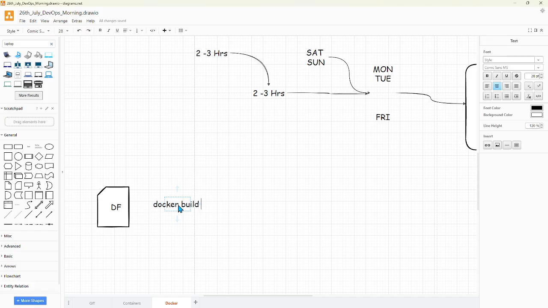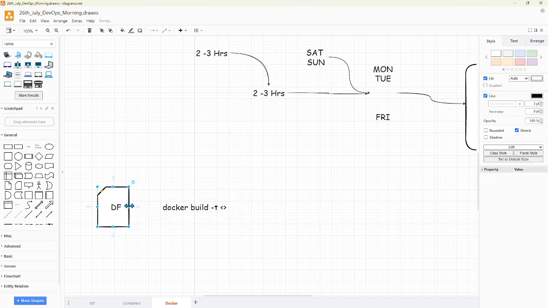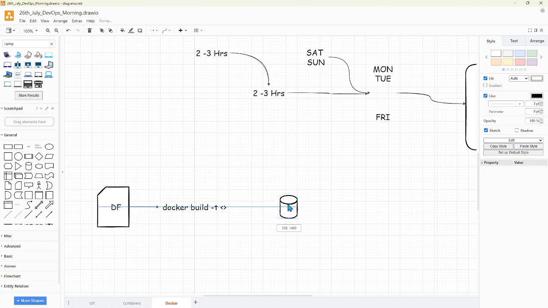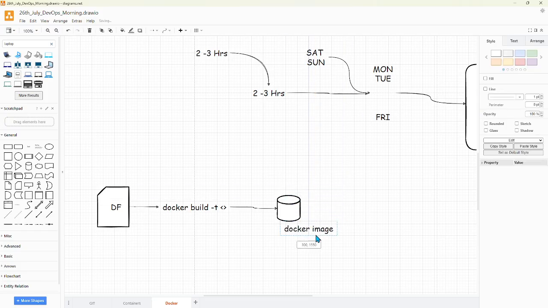docker build with some tag. With this command, what happens is that it creates an image. Whatever we have mentioned in the Docker file, everything gets inside this Docker image. This is our Docker image, but that is fine.